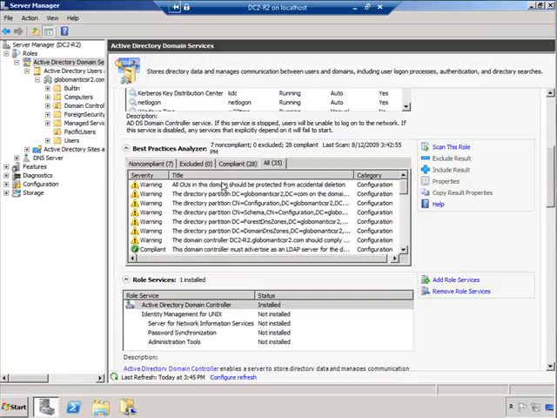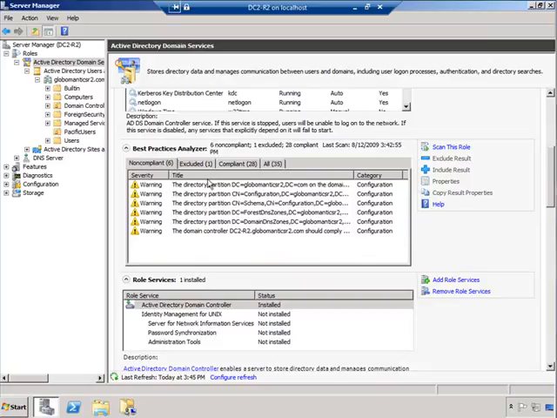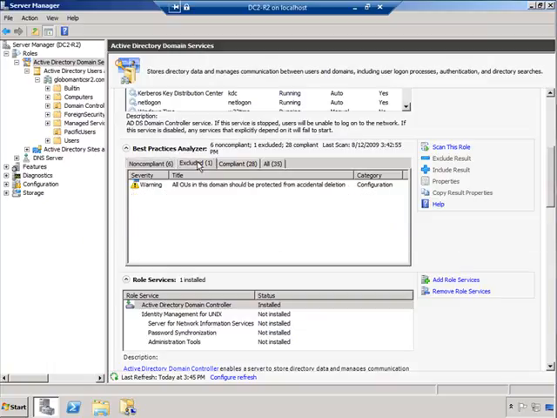So now you might be thinking, I'm not going to mark all of my OUs for protection from accidental deletion. I don't care about that. If my whole region gets trashed, whatever. Well, I could actually exclude a result from the list. So when I run my Best Practices Analyzer later, it will not show up in non-compliant. It will show up here in excluded.